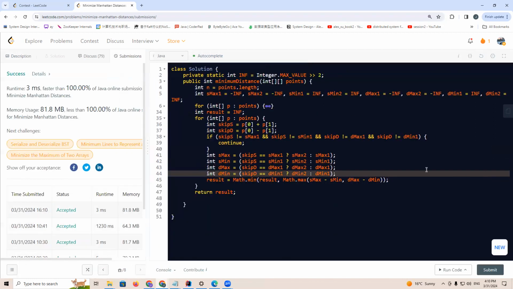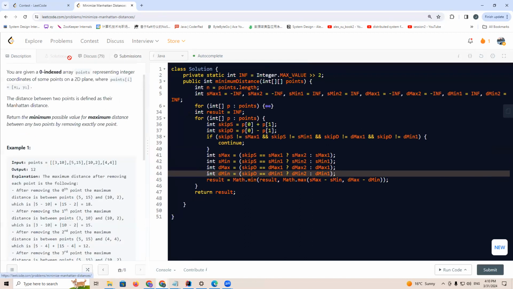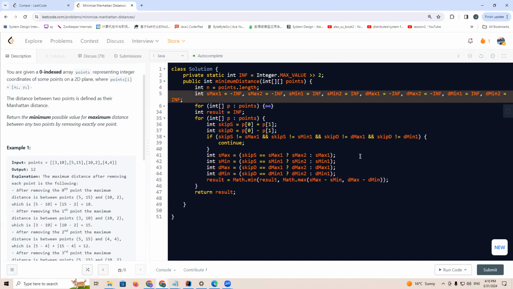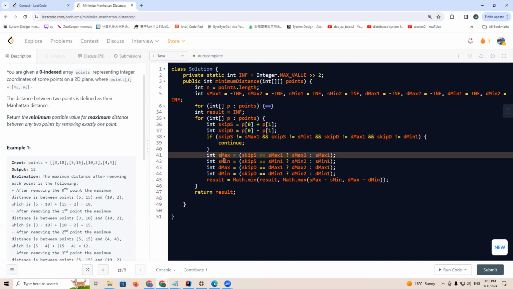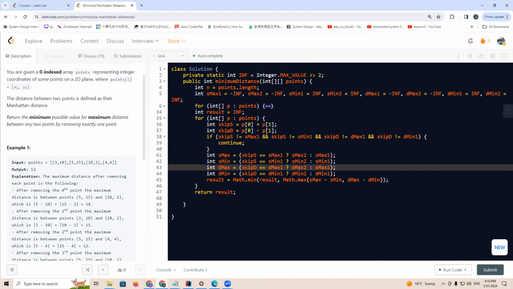Okay, so the time complexity for this is O(n) and the space complexity is O(1), right? Because we just use 8 variables to do the calculations, and actually for this one we calculate again, right?